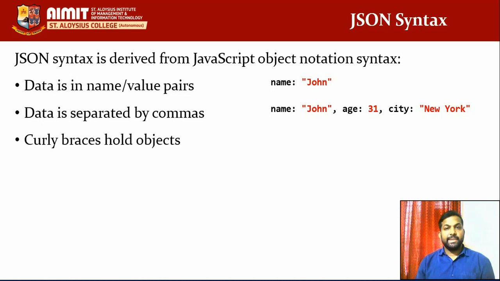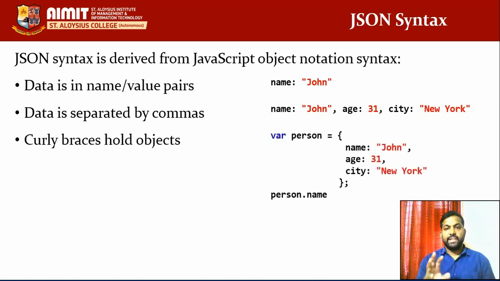And third, curly braces. If you see curly braces, they normally hold objects. I've written a syntax to understand this. For example, var, since in JavaScript there is no specific data type, so var can hold anything. Here it is going to hold an object. Person is equal to curly braces, and within that I put the same data you were given, separated by commas. So this person becomes an object now. If you want to access something inside that object, you just call the object dot name, which means person dot name. I just called that, and now it will return John. That's the idea. So curly braces hold objects.